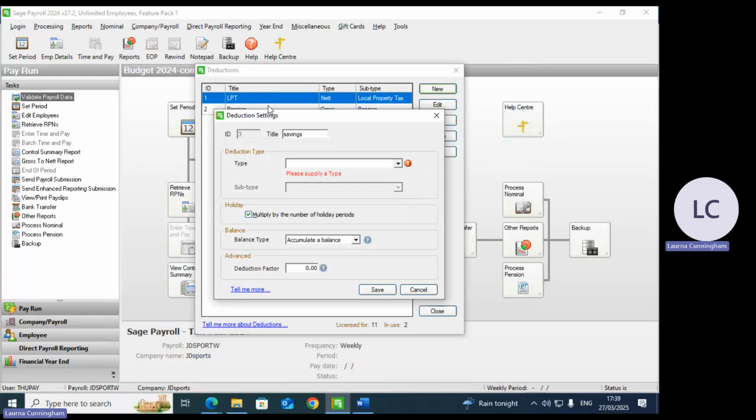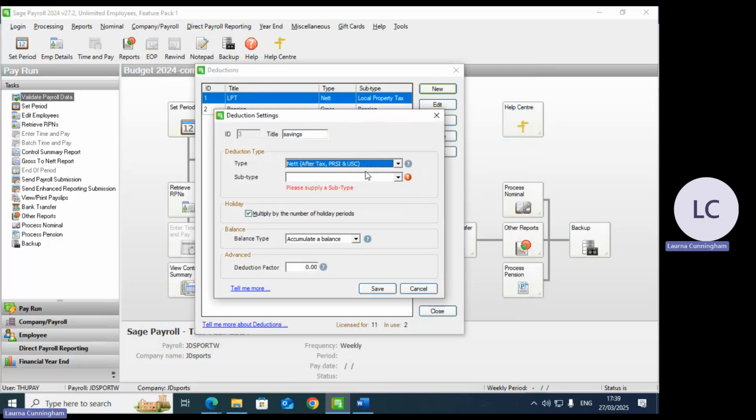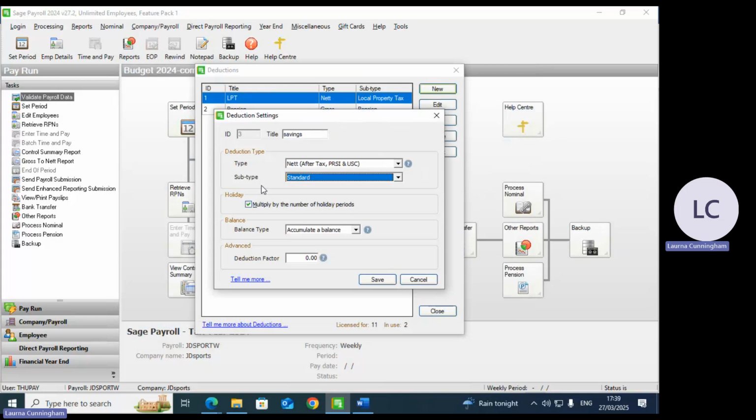So I'm just going to set one up called savings. It's going to be a net deduction, and that means it's taken off after your tax, PRSI and USC or whatever. So there's no impact on your tax. And the subtype for these is just going to be standard. Then the holidays, multiplied by the number of holiday periods. So if somebody's on 2 weeks holidays, we want it to take 2 weeks savings. And that's fine, that's grand. And then balance type, accumulated balance, and that's where on their pay slip it shows the amount this week and it shows the amount for the year to date, and that's fine. It's just a handy little information thing for somebody. And save.